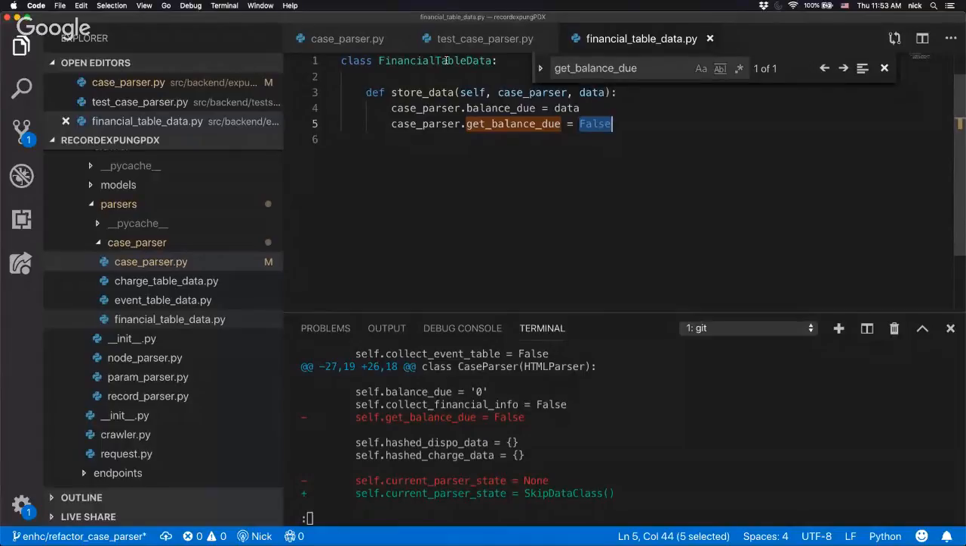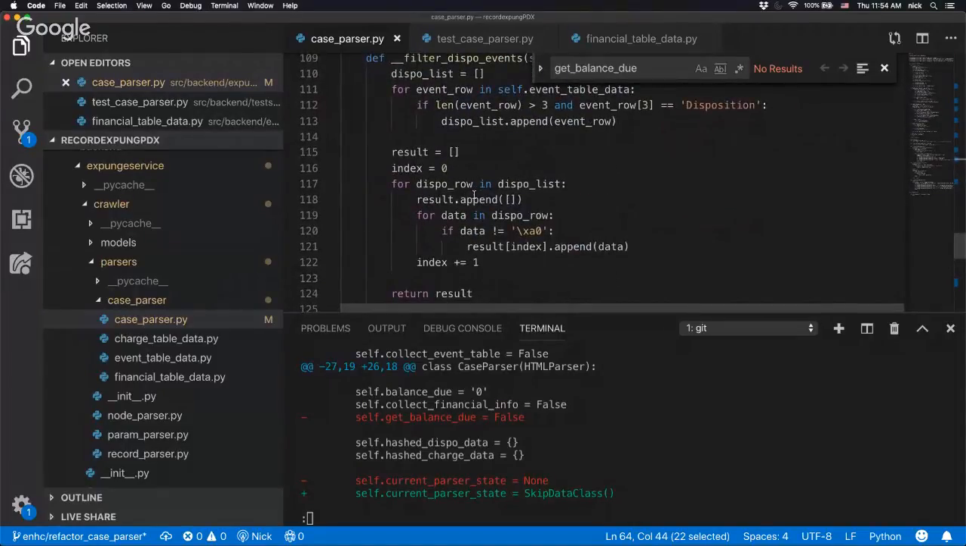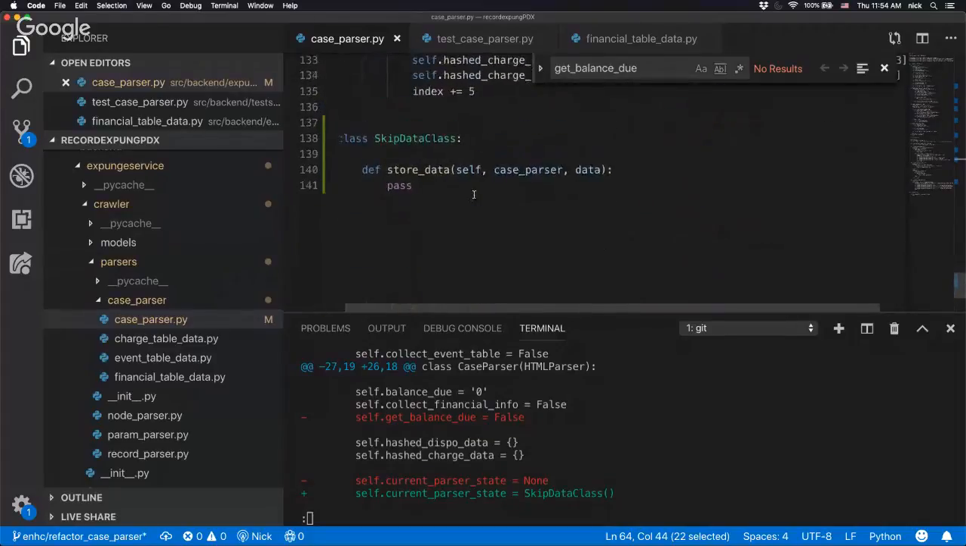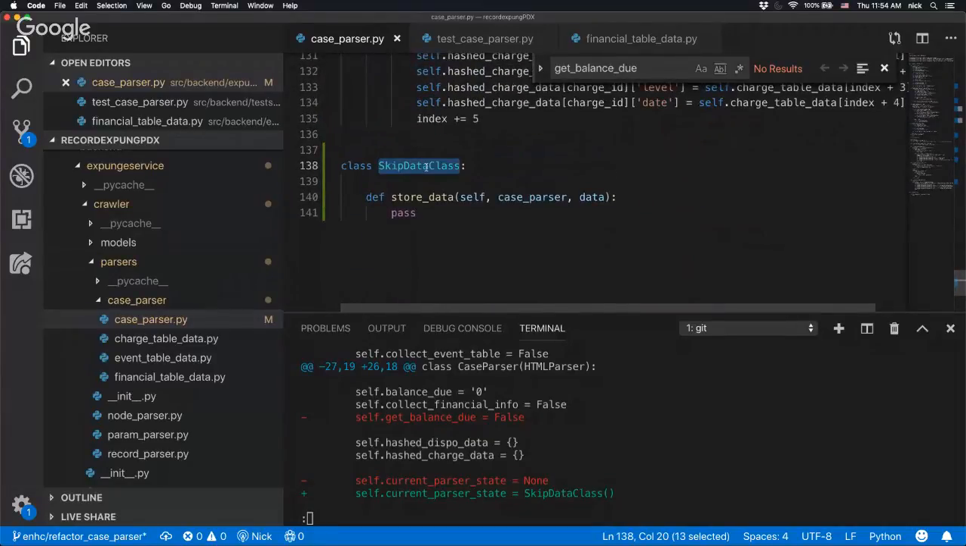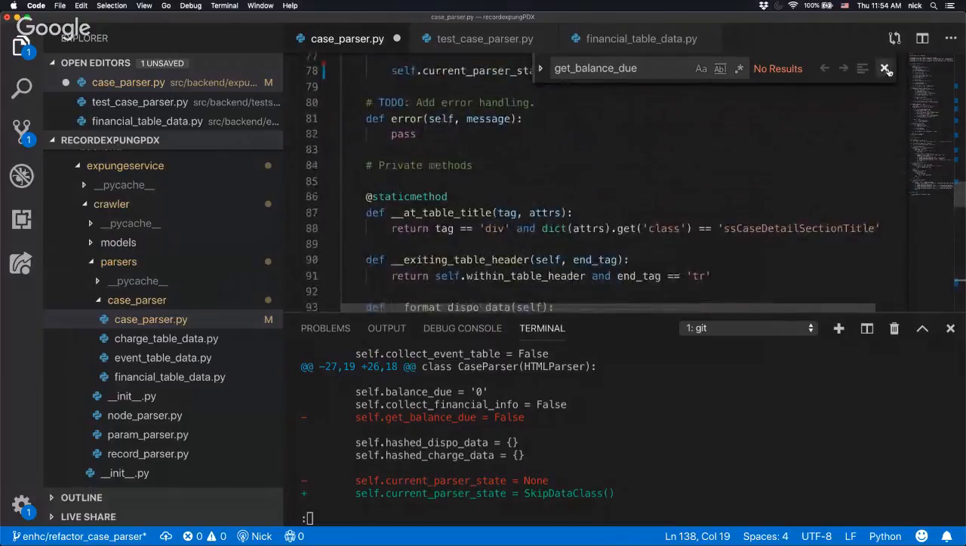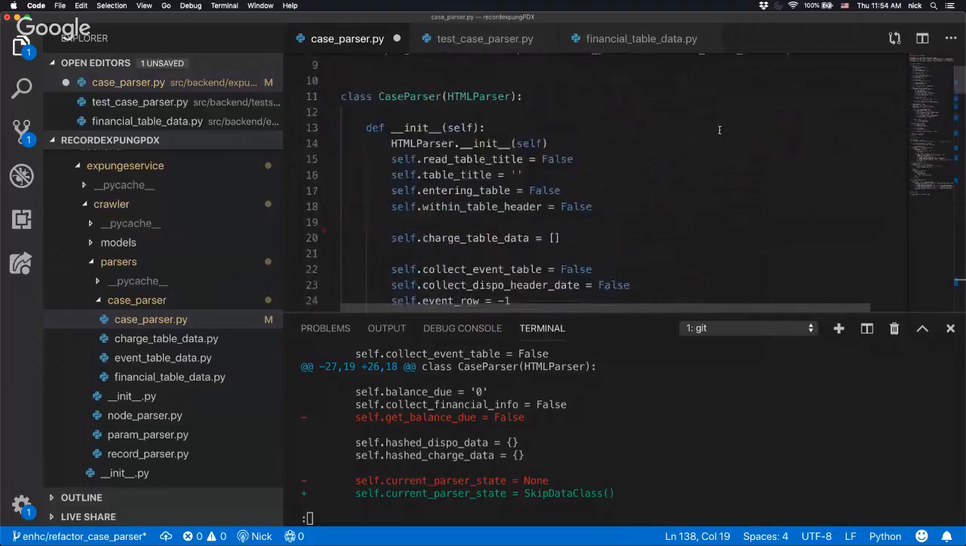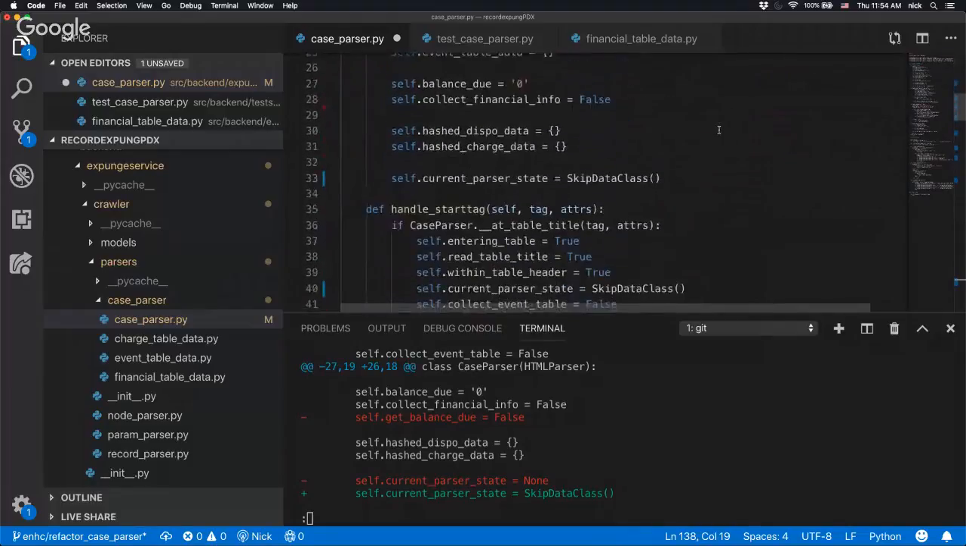I kind of like default state, better name, but then also skip data class kind of tells what it's doing, so I'm not sure what to name it. Default sounds awesome. What's that? Default sounds better than skip data. Yeah, let's do that then. Default state. There's two other places I need to change it. Thank you for your input, Sess. You're welcome.